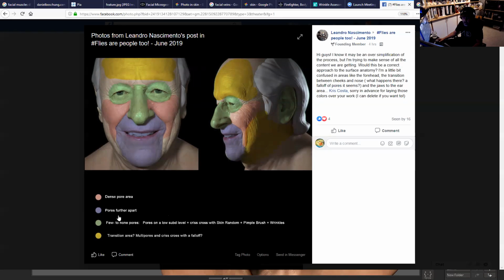I would say that is correct for the most part here, but I would not consider this a dense pore area, and I would not consider this one pores further apart. It would be kind of the opposite, and I would explain why. So few to non-porous, that's correct.